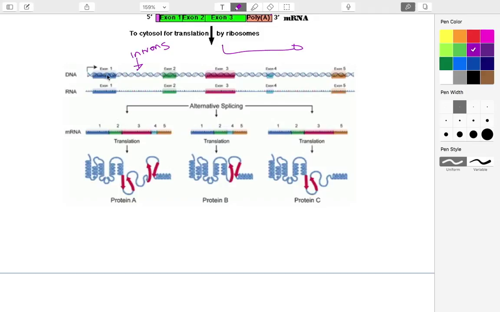Now if we splice together exon 1 to 5, we get protein A. If we splice together exon 1, 2, 4 and 5, we get protein B. So you see we skipped out 3. 3 is no longer there, we get a different protein. And if we string together 1, 2, 3, and 5, so once again we're missing another one, we're missing 4 from this one, we get protein C.